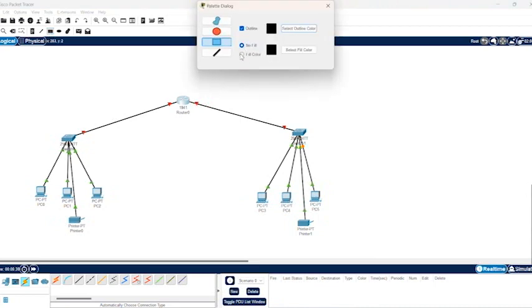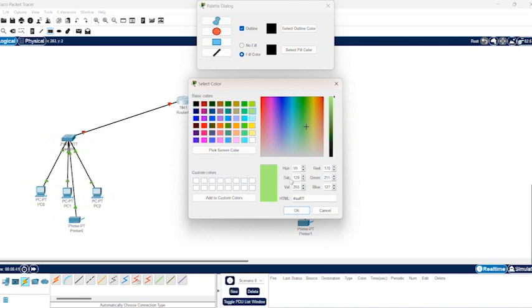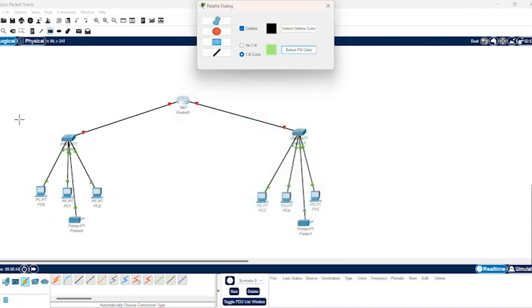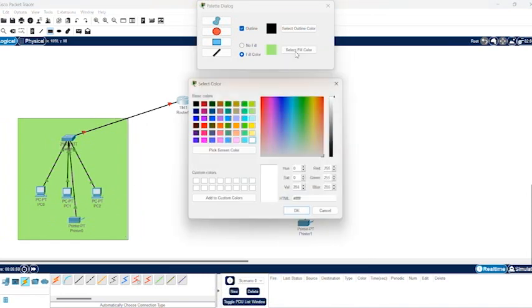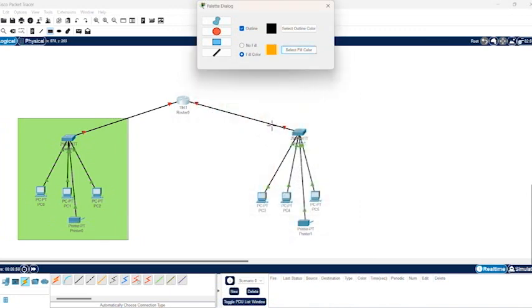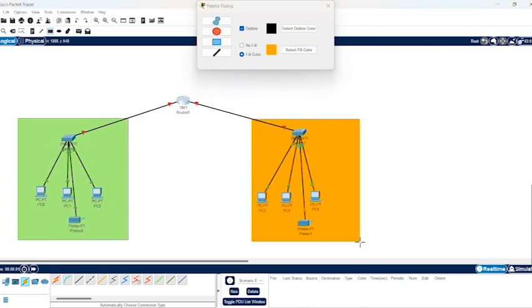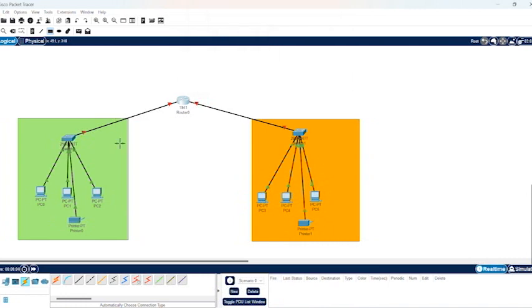Let me do some bordering, to have a clear border between the different departments so that you can have a clear idea. So this is one department, this is another department, in a different color. I think we are fine now. Let me adjust here to put the router in the middle. That's the gateway.